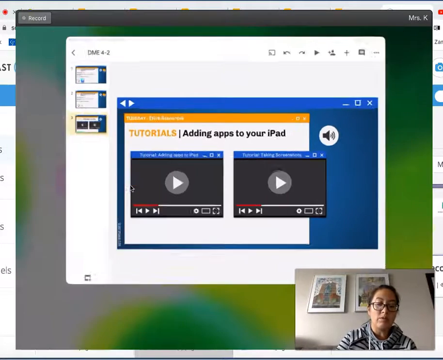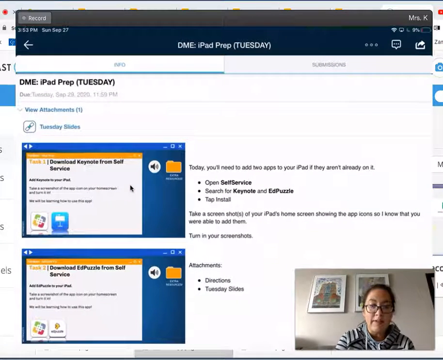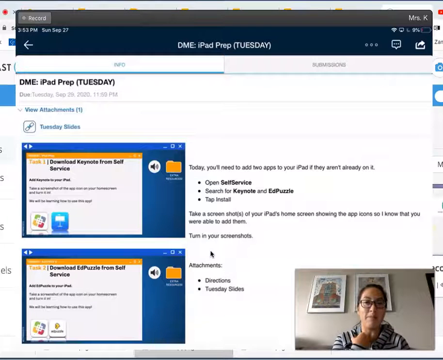I need you to get those on your iPad and then take a screenshot of your home screen, wherever those app icons are, so that I can see that you have them on your iPad, and turn those into this assignment.